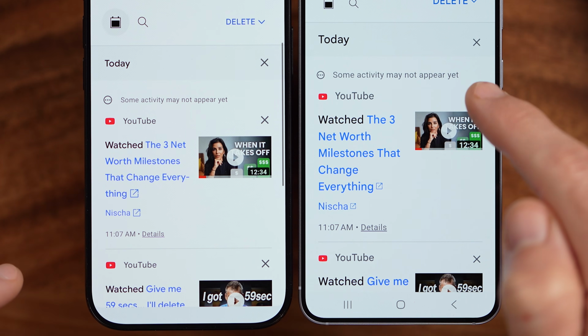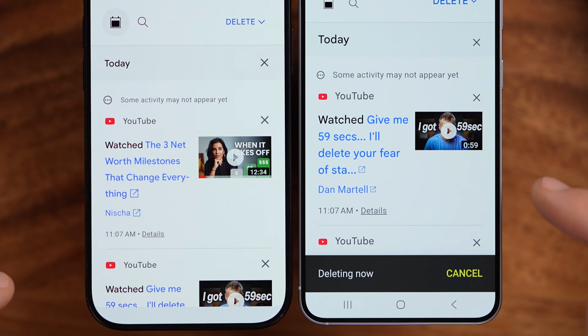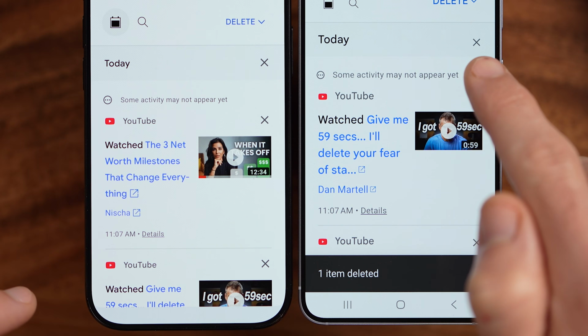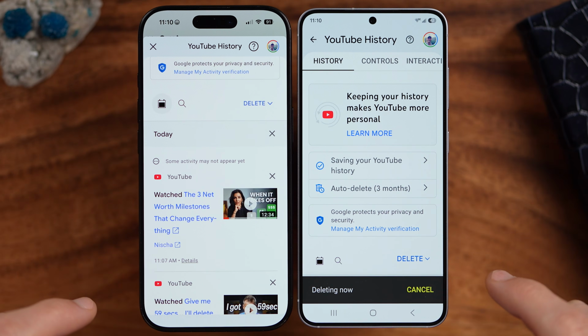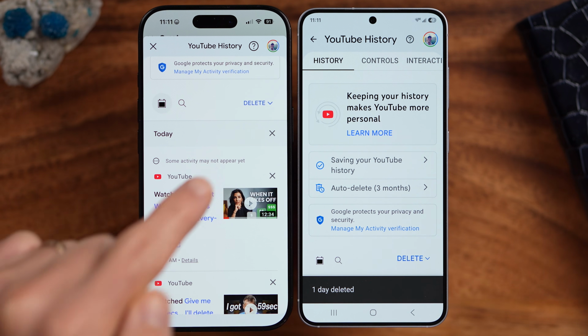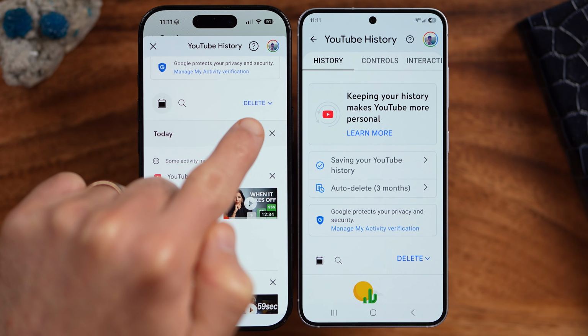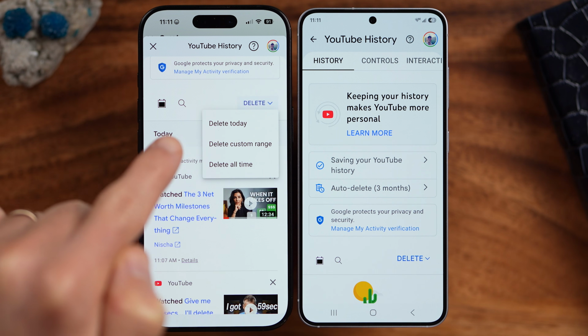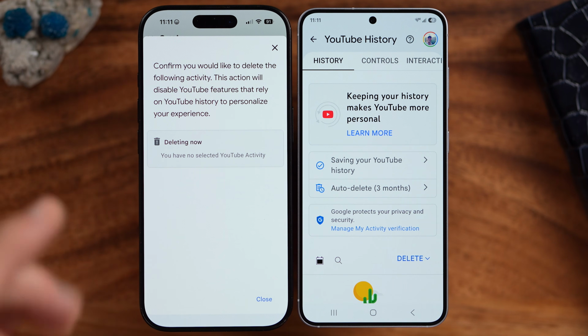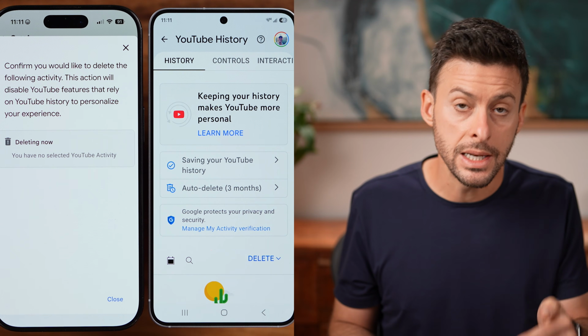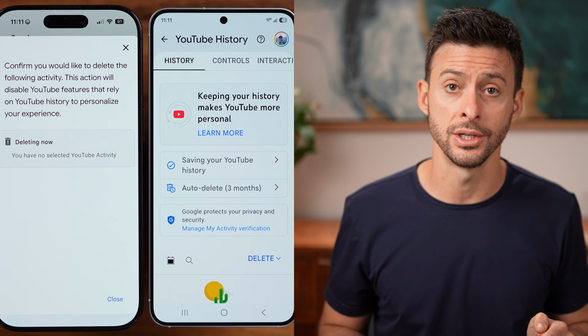For individual videos, you can tap the little X to delete it. You can delete the entire watch history for today by tapping the X right there. Or you can also, instead of that, tap on the delete button at the bottom right and choose delete all time. This will delete your entire watch history in addition to your search history as well.